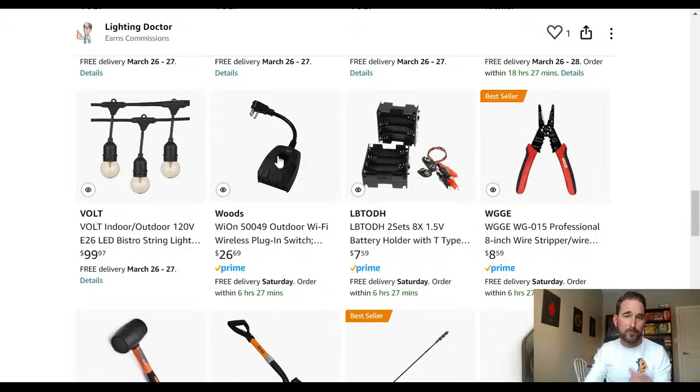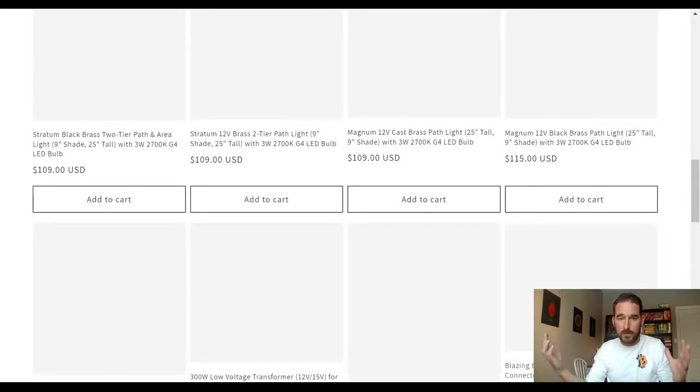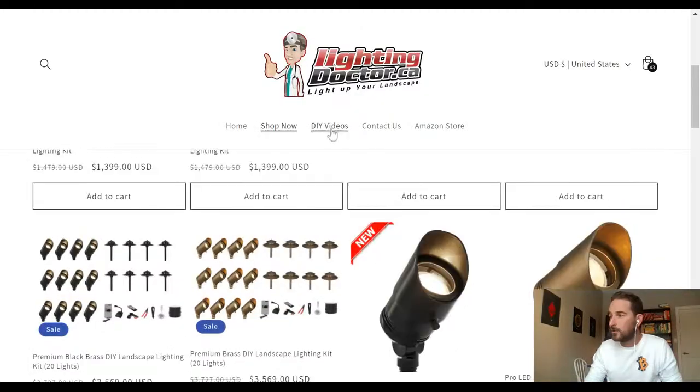Like I said, Wi-Fi timers. It doesn't have to be this one. It can be any one, but you can virtually make any landscape lighting transformer a smart timer, a smart transformer. So yeah, I just wanted to show you that.